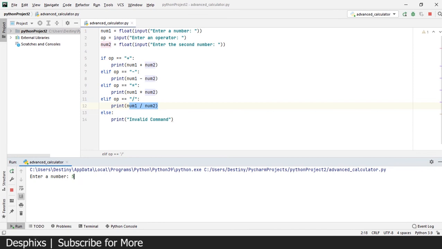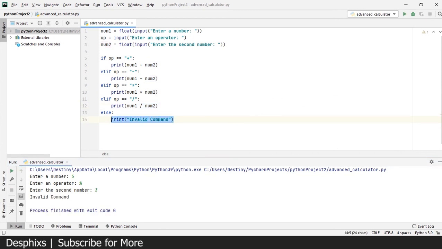And if you enter 5 and it says enter an operator, and you enter, let's say, a percent sign, then enter the number, it's going to say invalid command because of the print that we assigned to the else statement over here. So that's one really nice function.